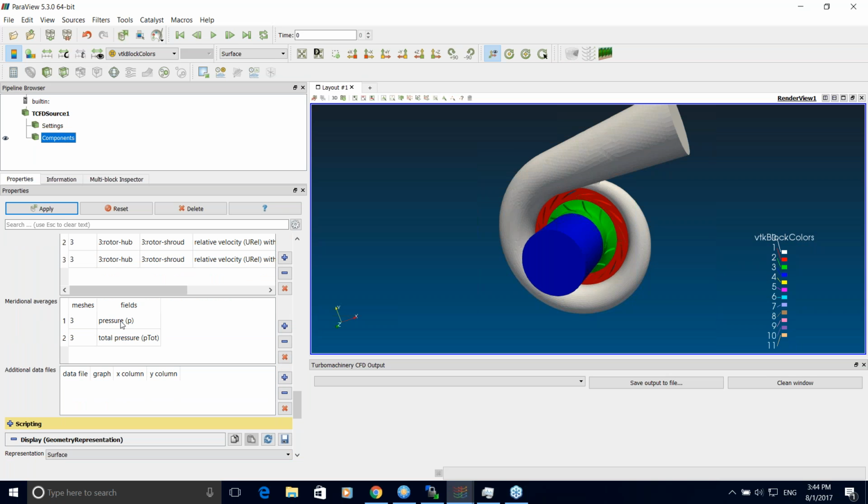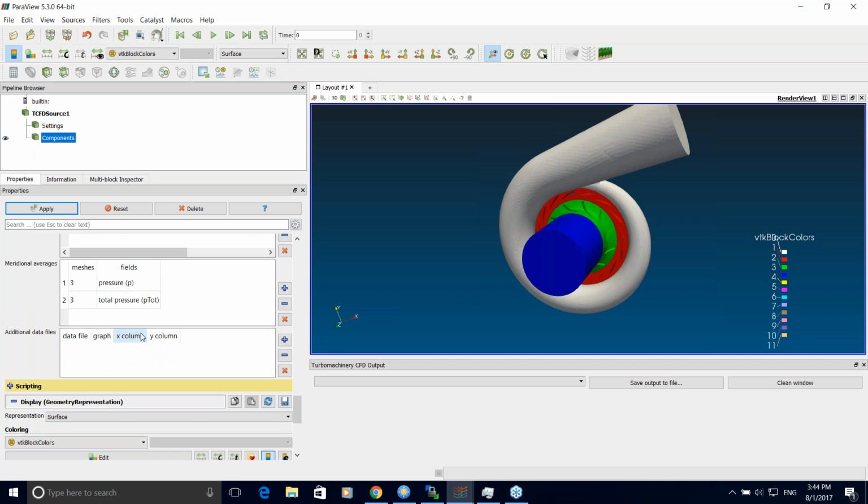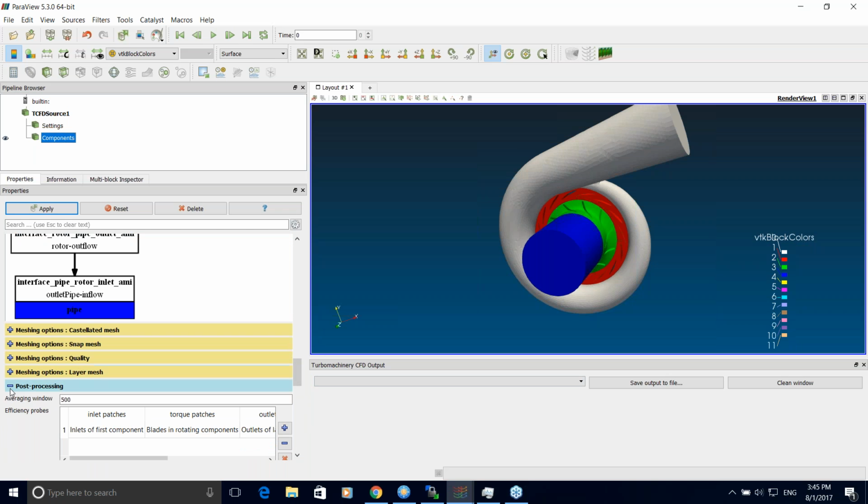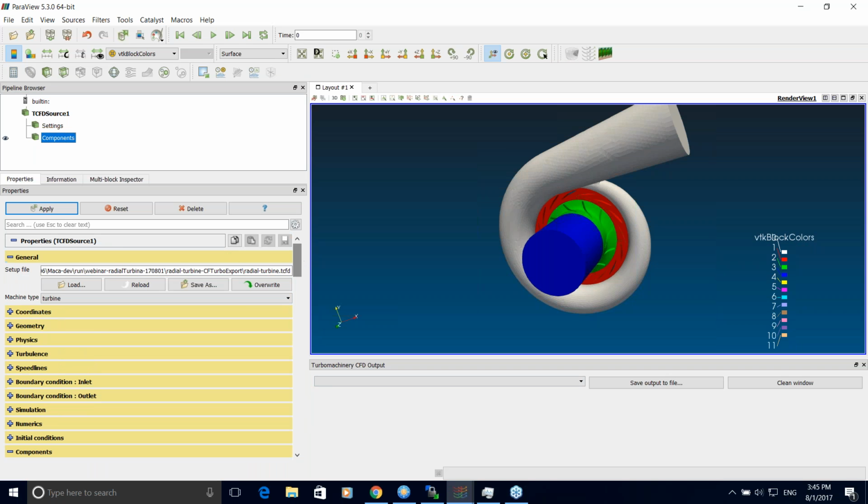So meridian average, again, we can set the visualization of any field we set here for the visualization purposes. And for example, if you would like to compare several simulations, we can add the graph, which will be afterwards added to the report. Okay, anytime we are satisfied with the setup, we can click on apply to approve the changes, and afterwards we can go directly to the simulation.